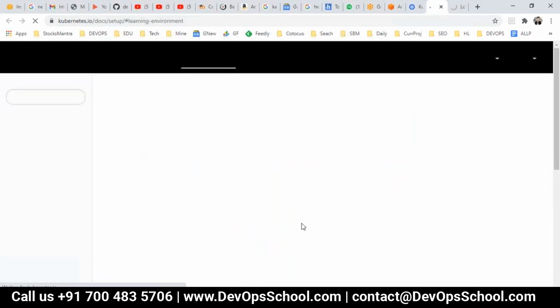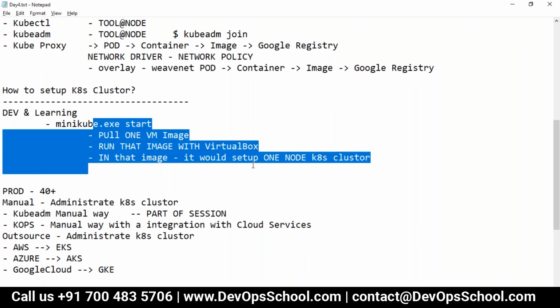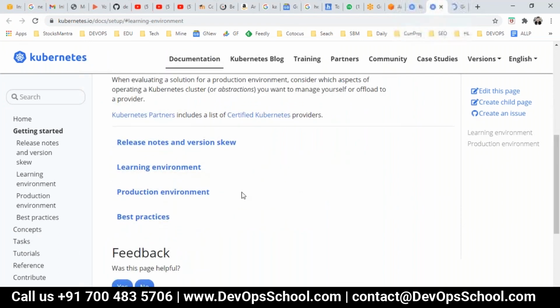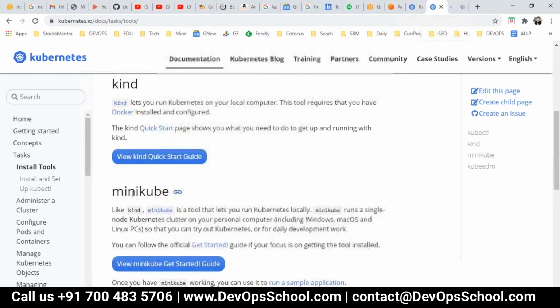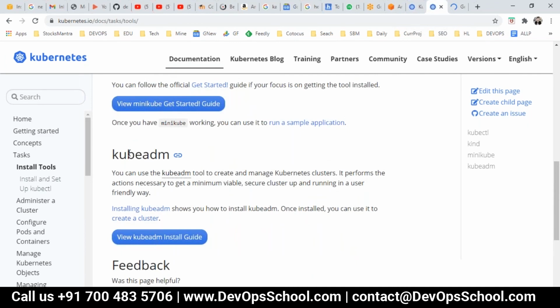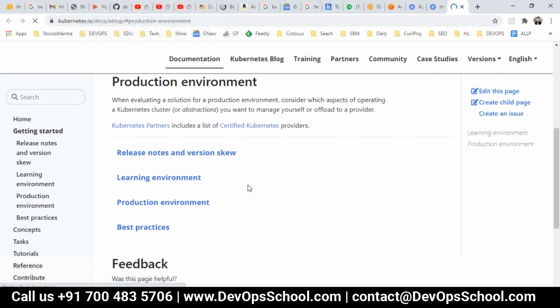So learning environment, Minikube, I told you very clearly. Minikube is one exe. You run this command, and you get a one-VM cluster. But there is also much other software for the learning environment. So here you see, kind has come. I have not used it. Minikube I have used. Kubeadm, which I'm going to teach you, is not only for learning but also for production.